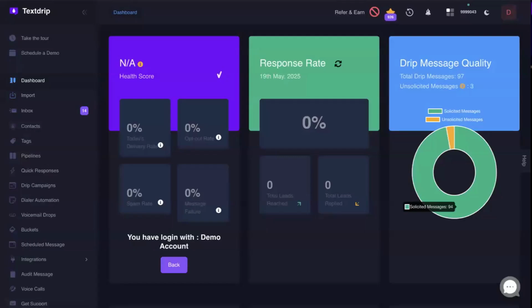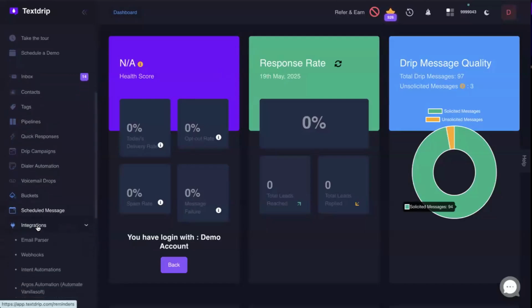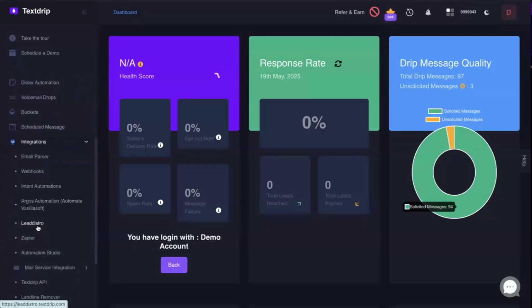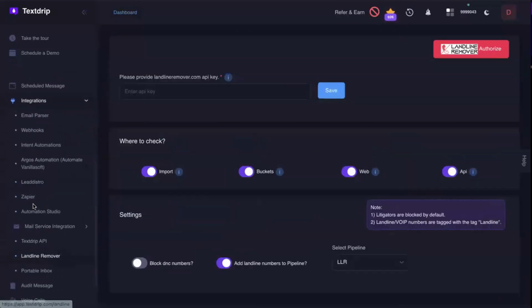From Textdrip, once you are logged in, and on the left-hand side of your account, you're going to go down to integrations. From integrations, you're going to scroll all the way down to the bottom, and you're going to select where it says Landline Remover. From here, it's really simple. You're going to simply copy and paste your Landline Remover API key here and click on Save.